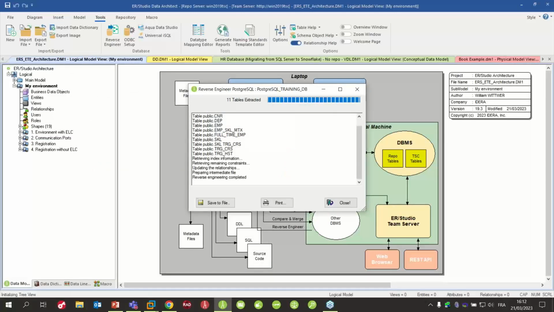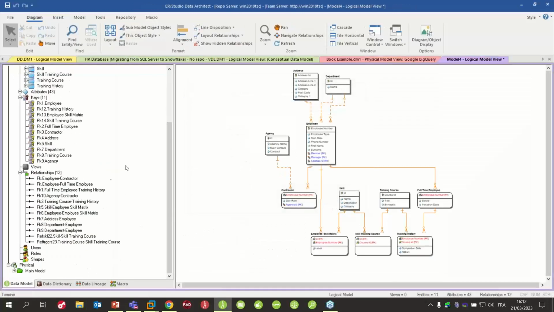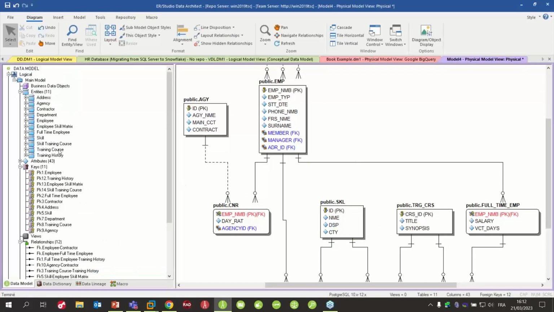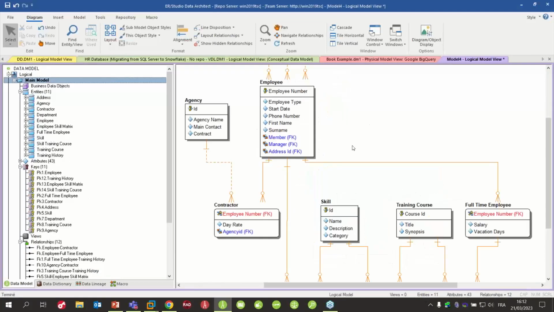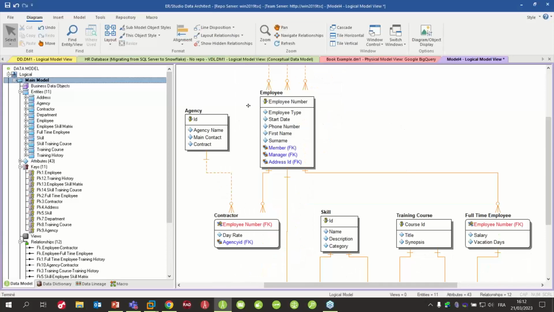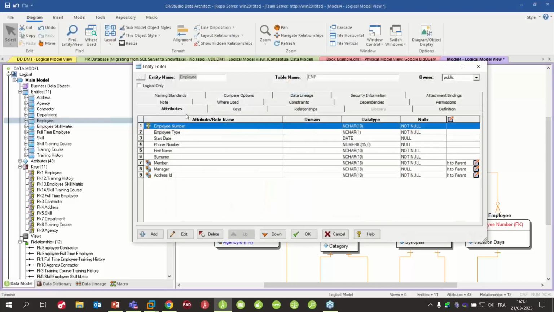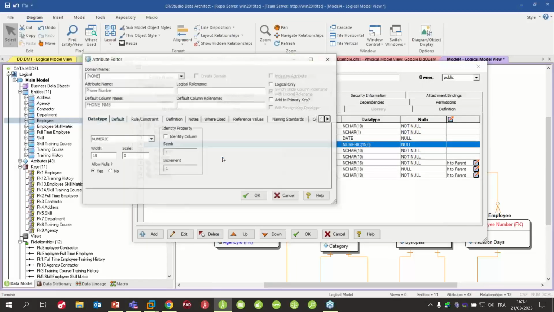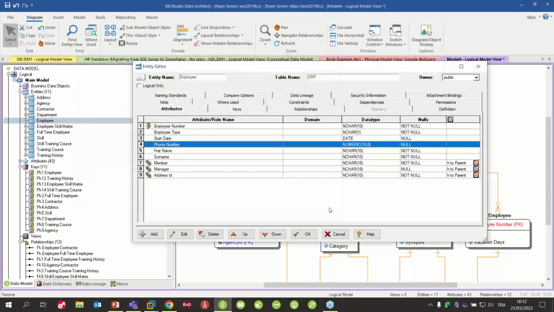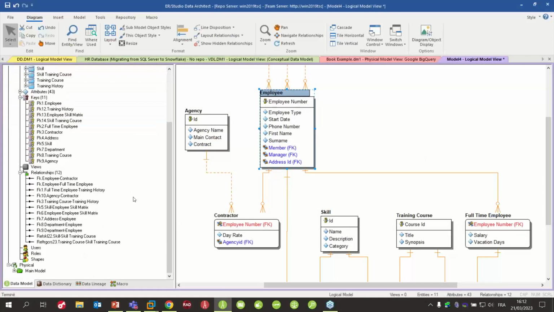When I click finish, it automatically connects to my database, and it has automatically generated for me the physical data model. And from this physical data model, it has also generated for me my logical data model, and I can see here my different objects. Here I have, for example, my entity employee. I can double click, I can see its different attributes. I can see the data type for each attribute. I can see the definition which comes from the comment on my column in my database, for example. So it has also been reversed, so documentation will be very useful.